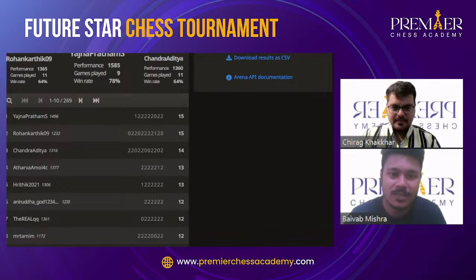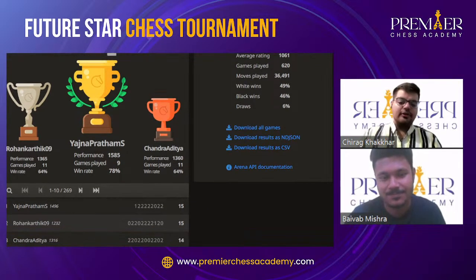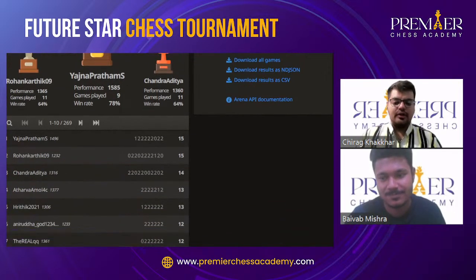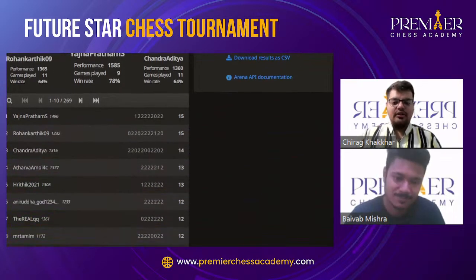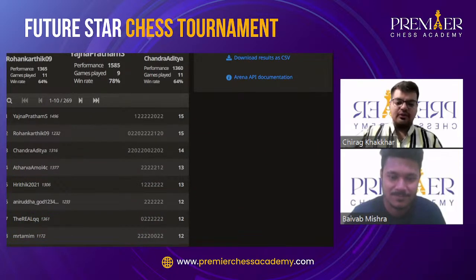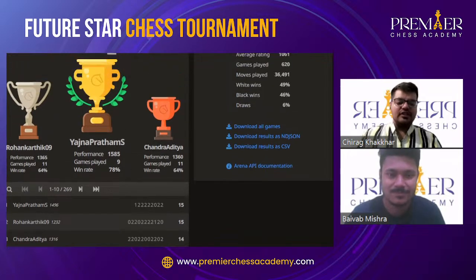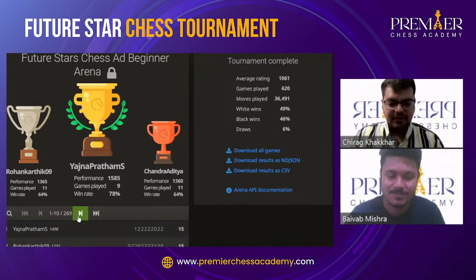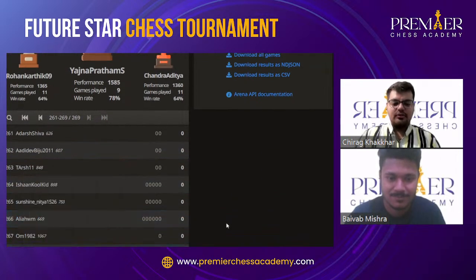Usually result-oriented thinking is the first step to failure. If you're thinking all the time about the results, you don't focus on the process. And here we see Yajna Pratham. This arena was crazy, I feel, the second one in the advanced beginner section, because we saw Rohan, Karthik, Atharva, then Aniruddha on the top, then the standings kept on changing, and at the end, Yajna Pratham has led. Also, we had 269 players playing, so shout out to the players who were playing.